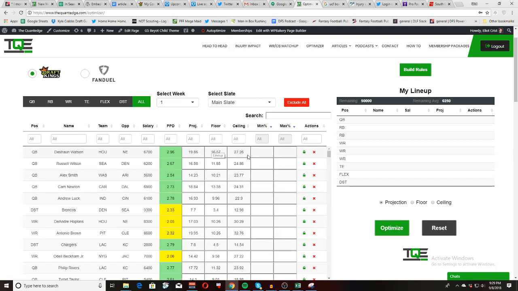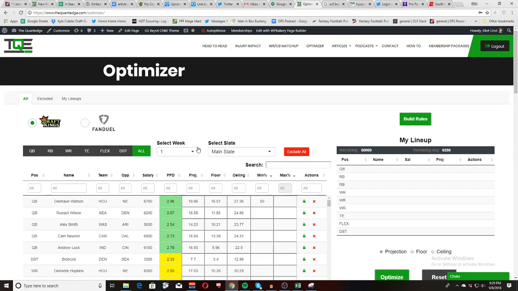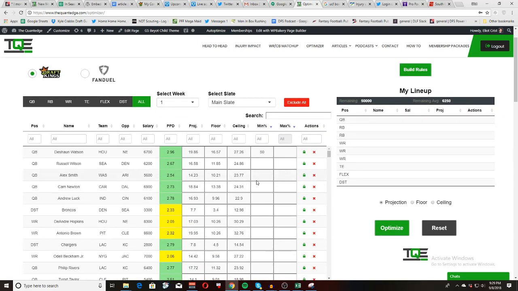This is the floor projection, and this is the ceiling projection. Min percentage and max percentage, that's for if we want to build multiple lineups and set player exposures. Whatever the percentage is, if we want 50% of Deshaun Watson, we would just type in 50. And now when we set our build rules, which I'll get to in a second, you'll have 50% of Deshaun Watson.